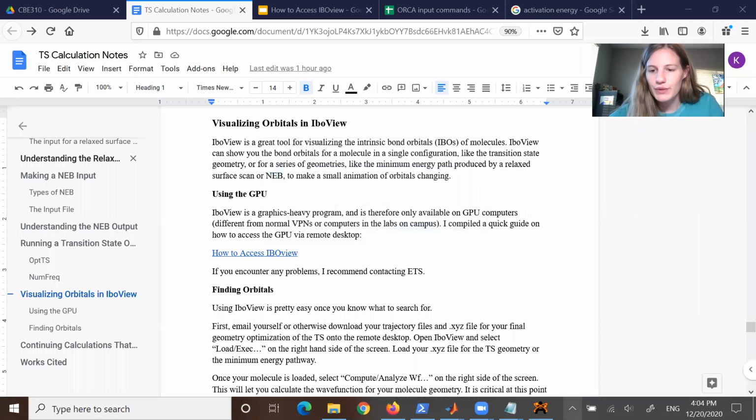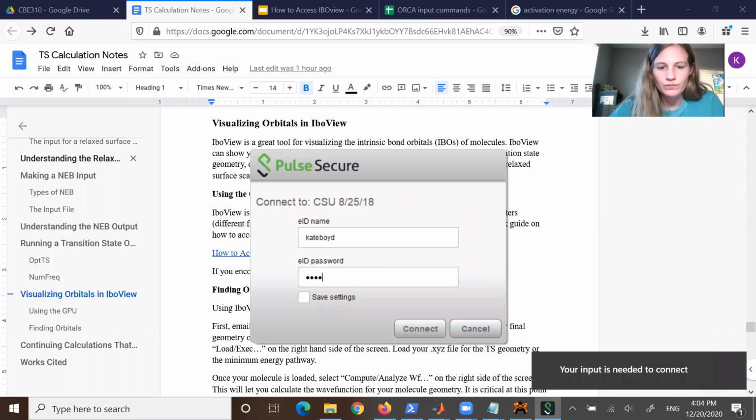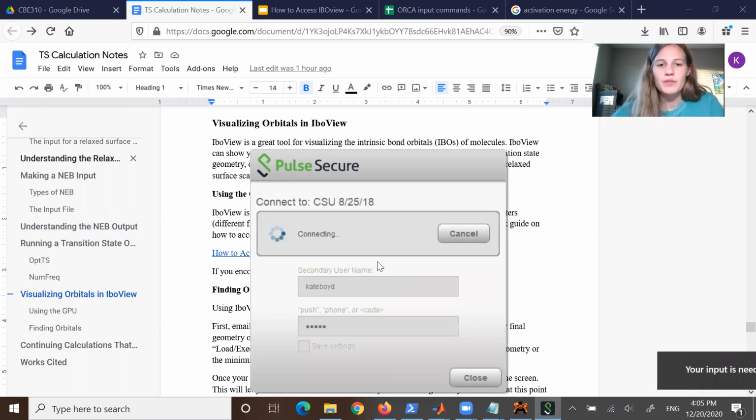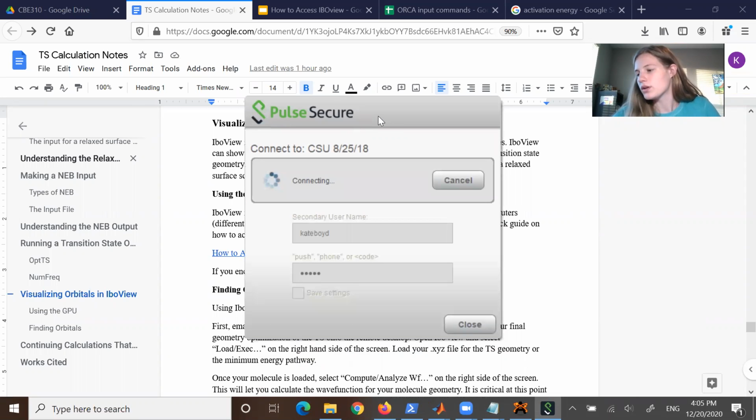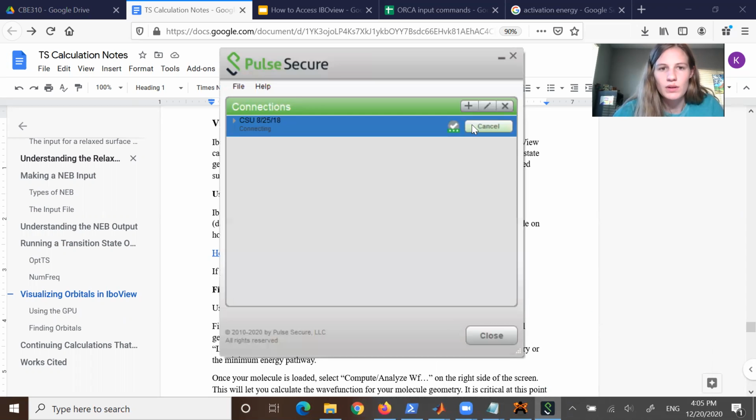I think it just got confused. Where am I? There we go. I'm just going to renew my Pulse Secure connection. Oh no, I messed up. If you don't know how to access the GPU, I did make a tutorial. Oops. Hello. Currently connecting. That's not good.